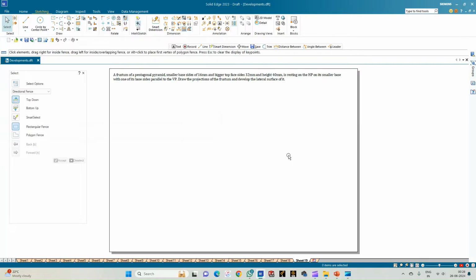In this video, we shall see how to do the development of the lateral surfaces of the solids using the Solid Edge software. In this problem statement, we have a frustum of a pentagonal pyramid, smaller base sides of 16 mm and bigger top face sides of 32 mm and height 40 mm, resting on the HP on its smaller base, with one of its base sides parallel to the VP. We need to draw the projections of the frustum and develop the lateral surface of it.